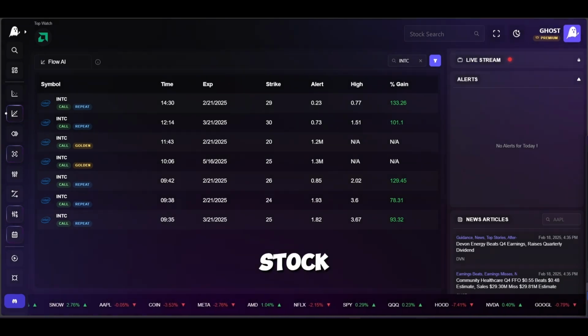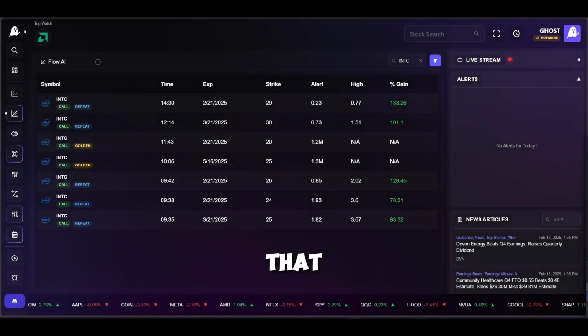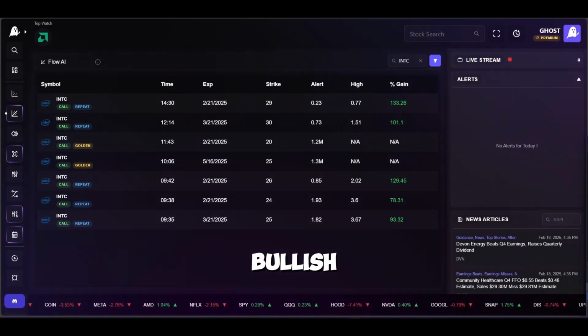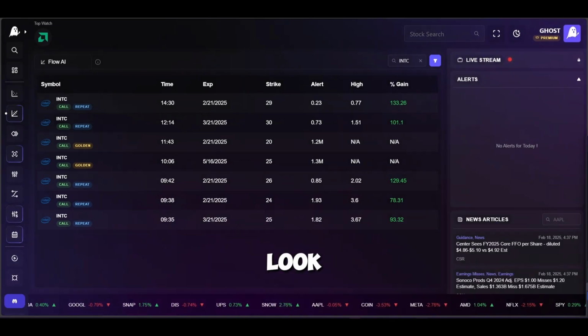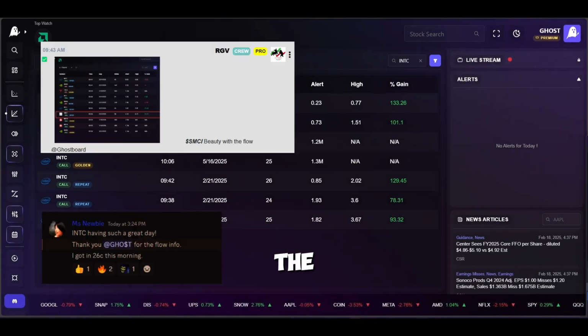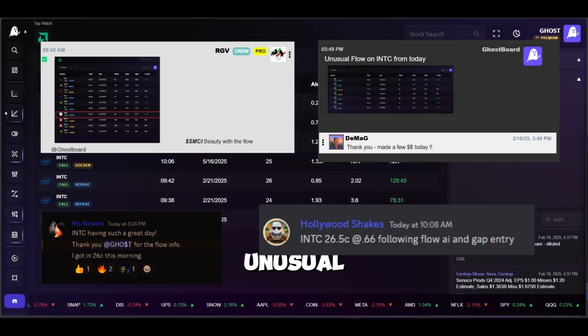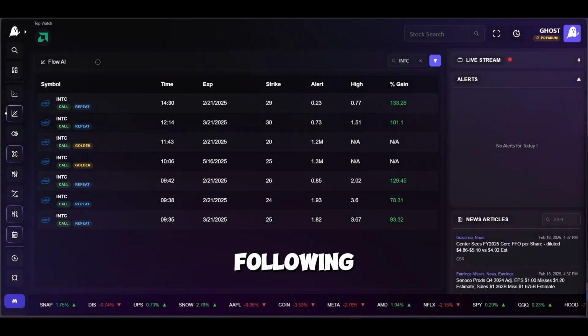INTC is a stock that does not make it to the Flow AI list that often, so when we see this much bullish activity going into this name, it's definitely worth pulling up the charts and taking a look. Here are some examples of users using the Flow AI system to see where the unusual activity was flowing into and following them for some gains today.